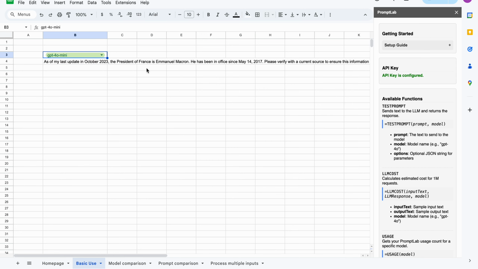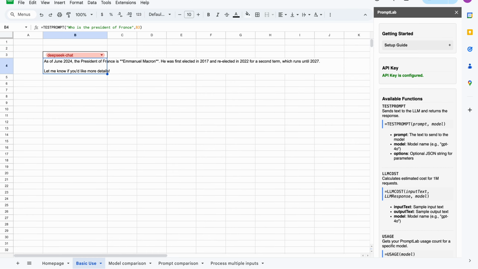You can also change the model here. For example, let's try DeepSeek and see what DeepSeek would respond. Here you go. As you can see, a slightly different response. The answer is accurate, but slightly different. So in a nutshell, this is what PromptLab is all about. Now there are different ways you can use it, and let me show you how.